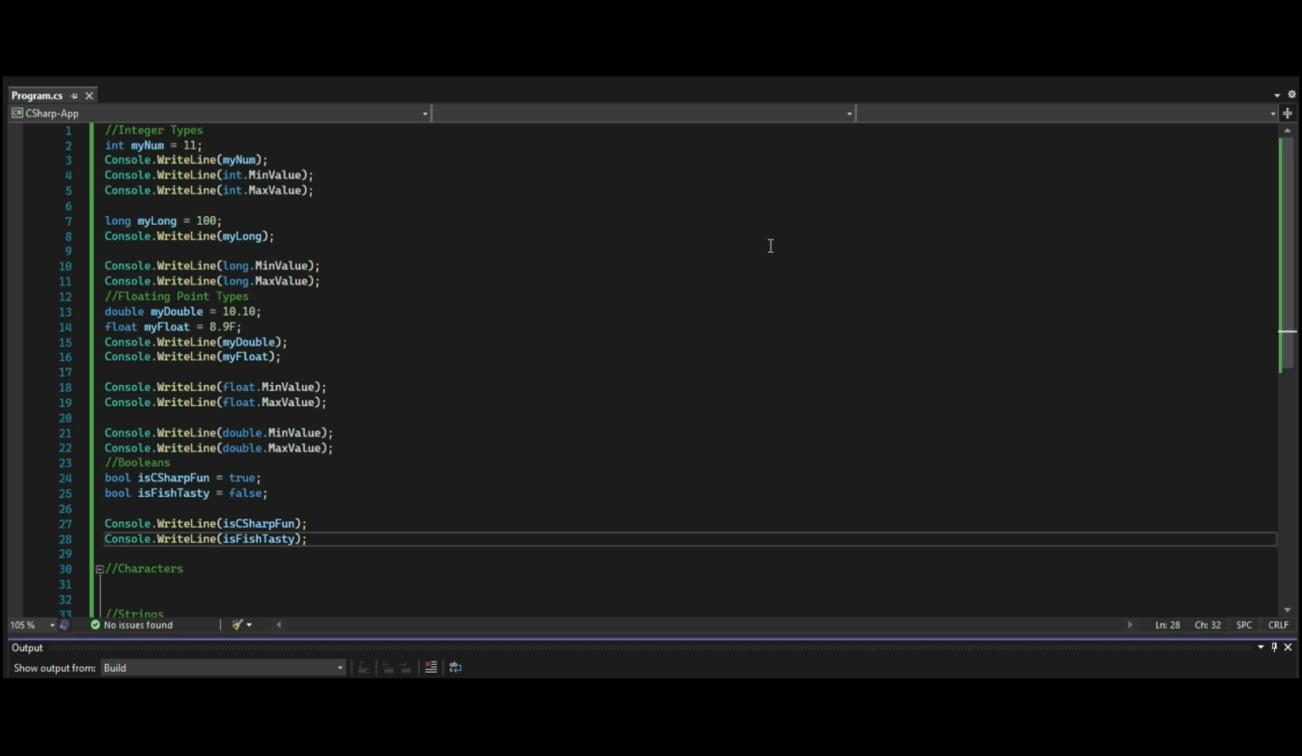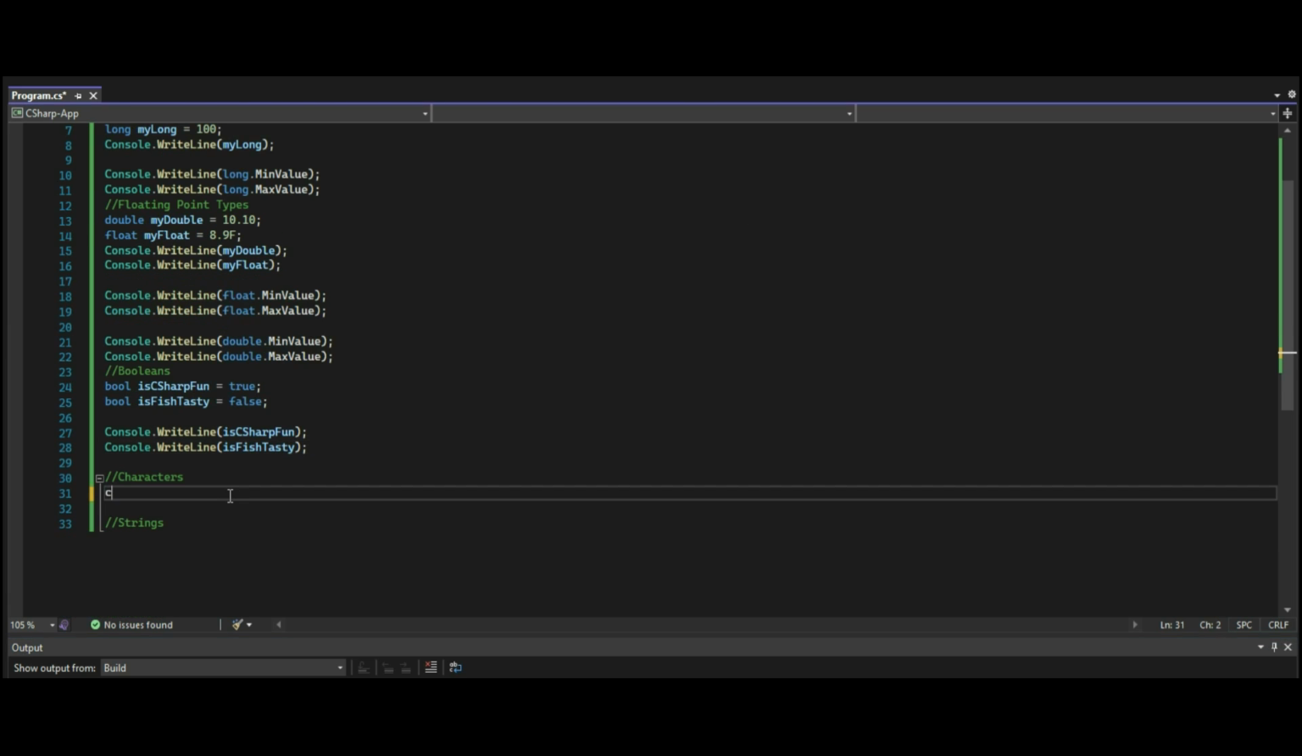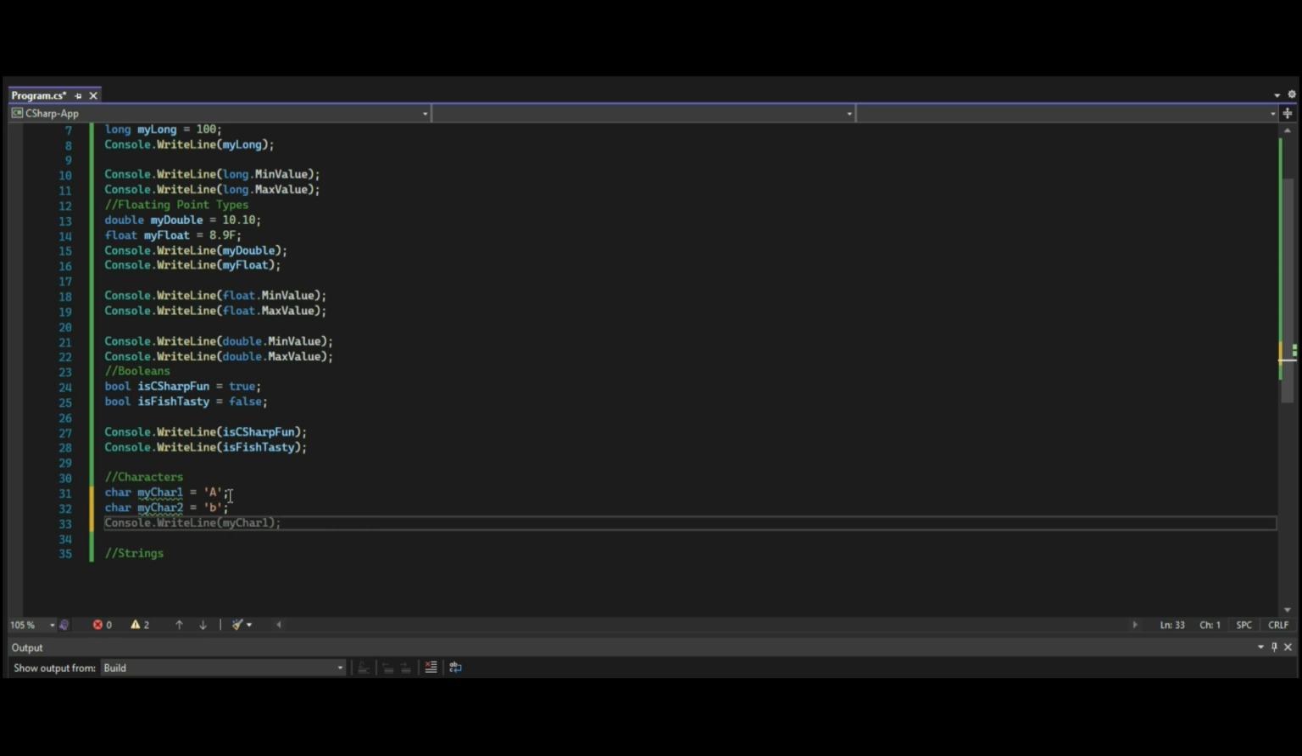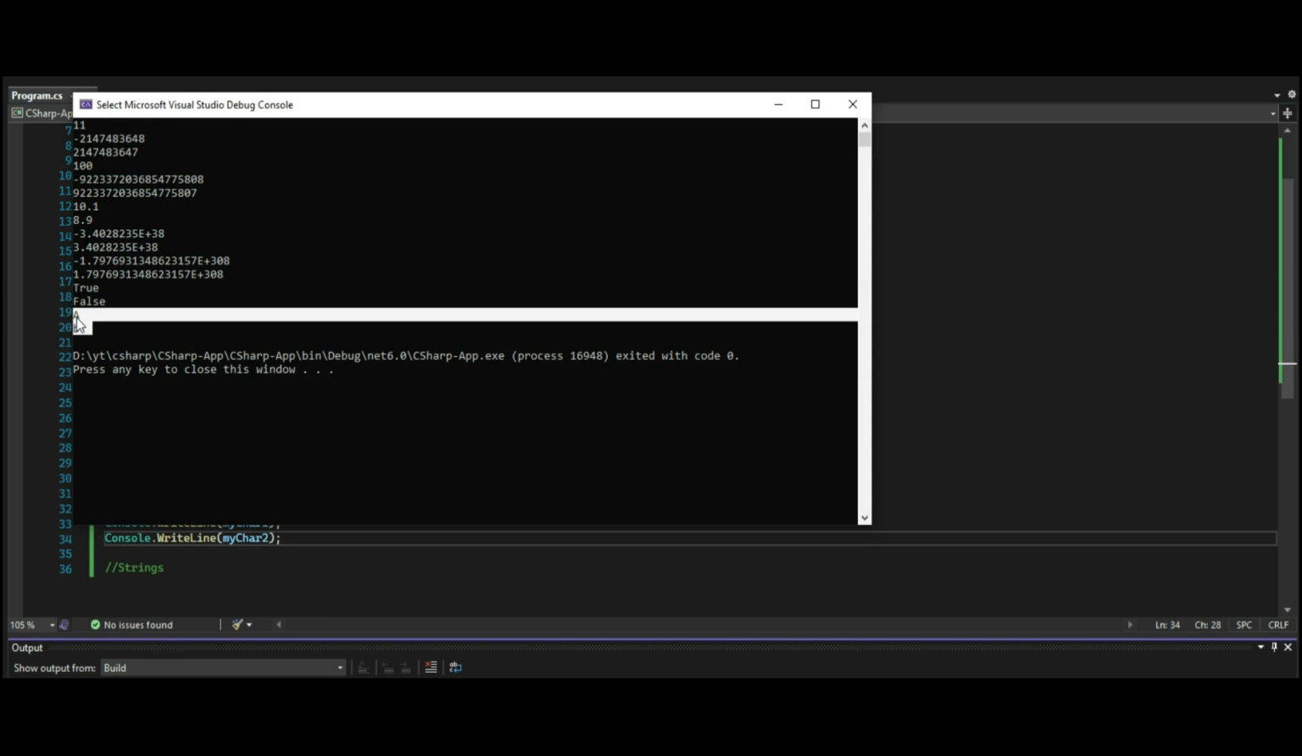The char data type is used to store a single character. The character must be surrounded by single quotes, like char myChar1 = 'A'; and char myChar2 = 'B'; Console.WriteLine(myChar1) and Console.WriteLine(myChar2). Ctrl F5, A and B.